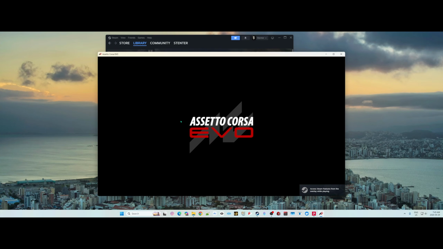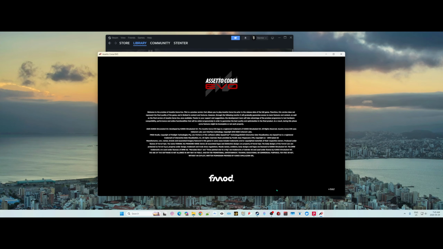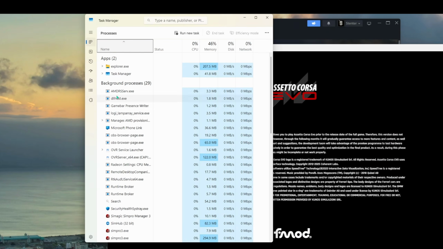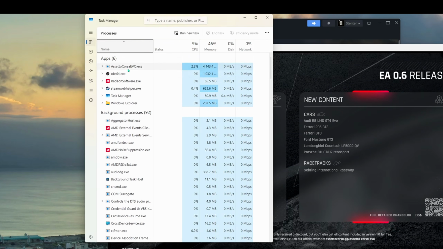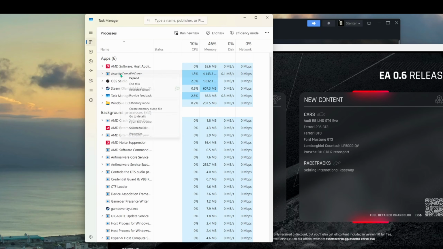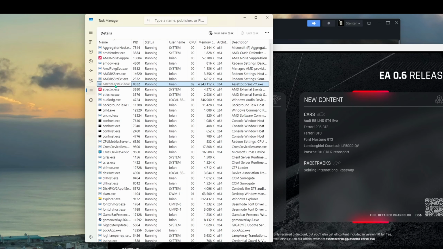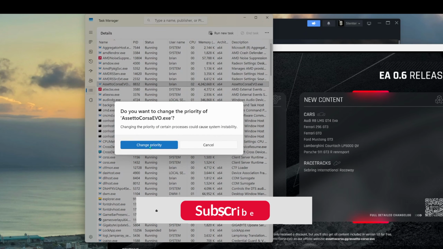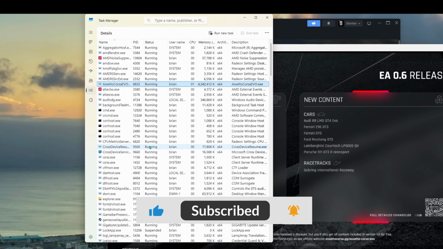So with Assetto Corsa EVO running in VR or in flat screen mode, right mouse click on the Windows Start button, go to Task Manager, find the Assetto Corsa EVO EXE, right mouse click on it, go to Details, and then right click the EXE again, and set priority to High. This will give the CPU more priority to the game.